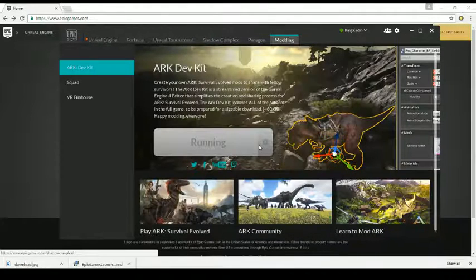Once you have it all installed, if you ever have any issues, click this little gear button in the dev kit, because sometimes files get corrupted. If you click this, a little verify button will show up here. You just click that, and it'll fix any errors that you're having.